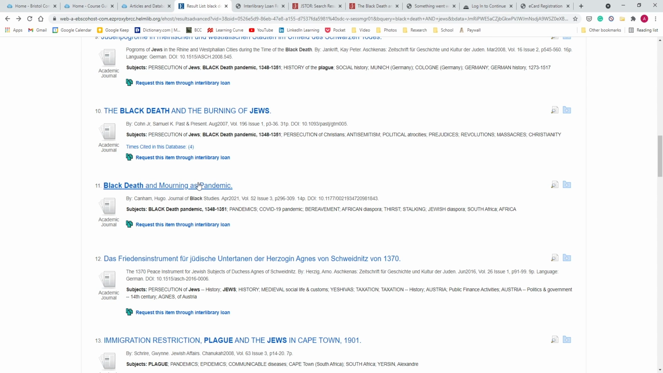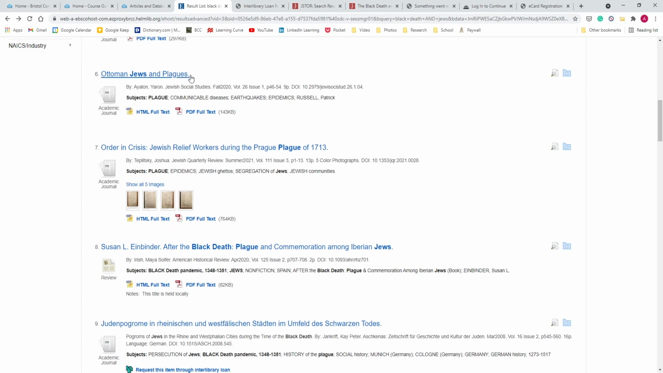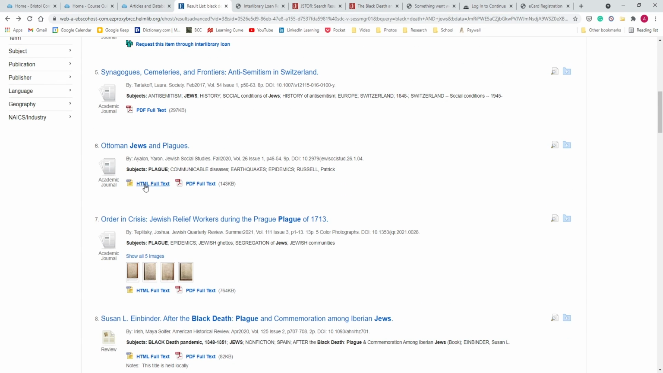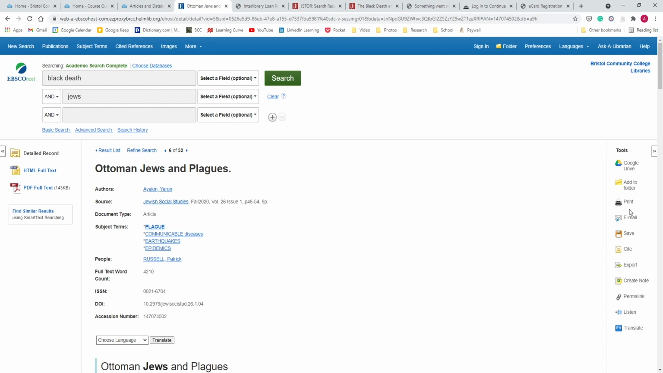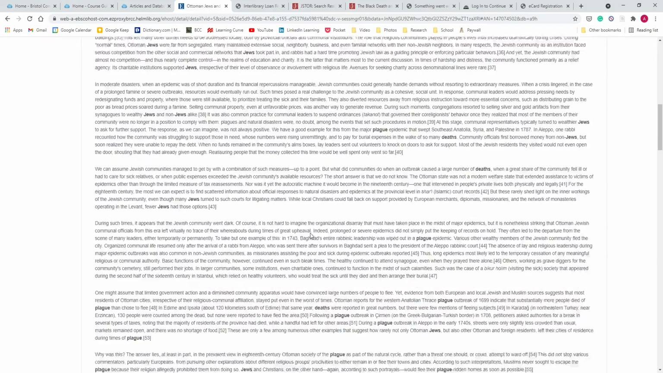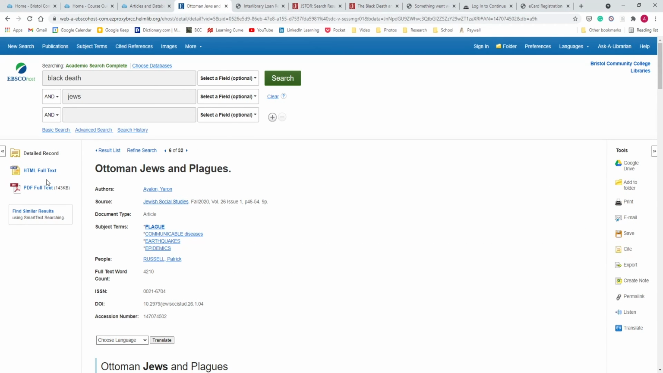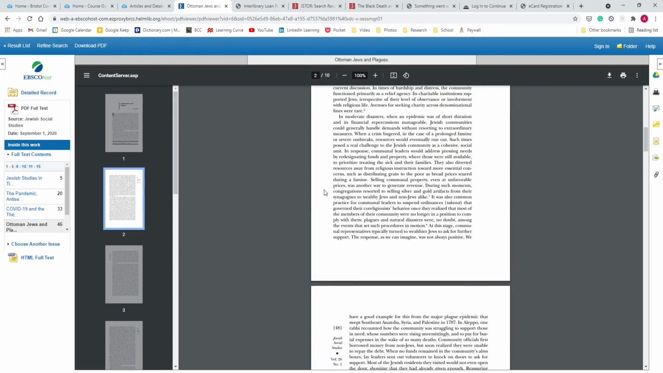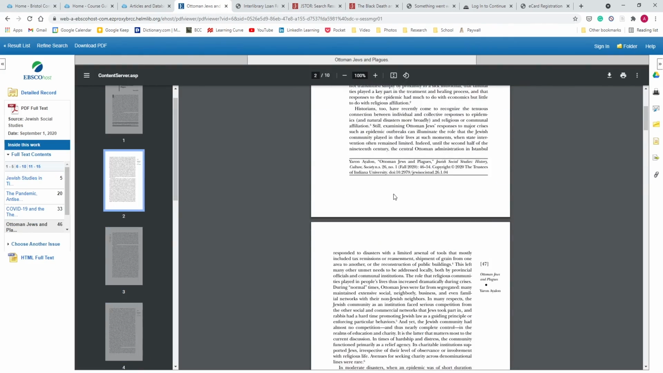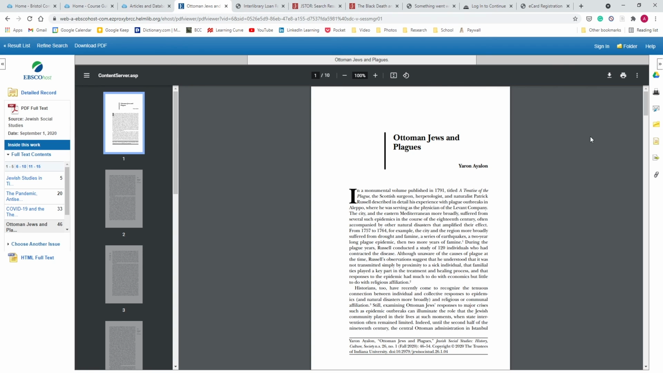Let's see. So, for instance, if I were to click on this one, you can see here that it has full HTML text, or I could click right on the PDF. So if I click on this one, I can cite the article, like I said, and then the article is actually right here, or I can click on a PDF and just read it that way. Okay? So hopefully this information is useful to you.